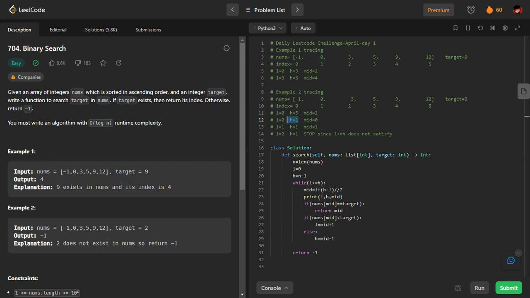Okay. Now calculate the mid value. You will get mid equal to 0. Now compare nums of mid, which is minus 1, with 2. Definitely in this case, it is less than the target. So we make l as mid plus 1. Mid is 0. So L will be 0 plus 1, which is 1.